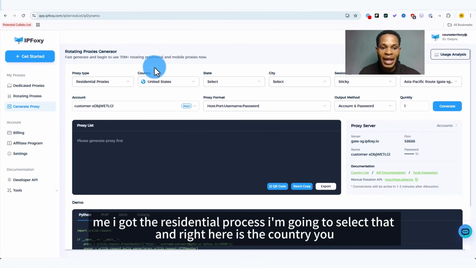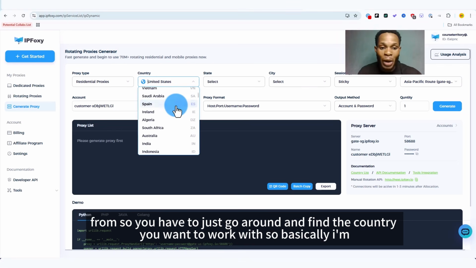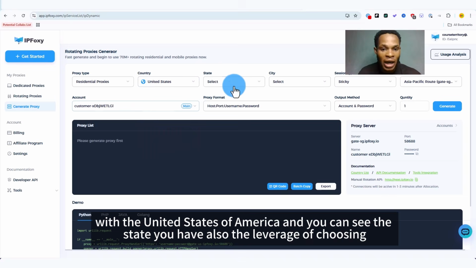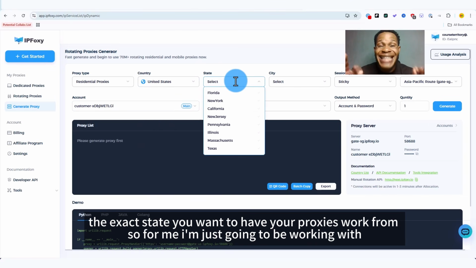I'm going to select that, and right here is the country you want to work with. So with IP Foxy, you have approximately 200 countries that you can pick from. So you have to just go around and find the country you want to work with. So basically, I'm just going to be sticking with the United States of America, and you can see the state. You have also the leverage of choosing the exact state you want to have your proxies work from.